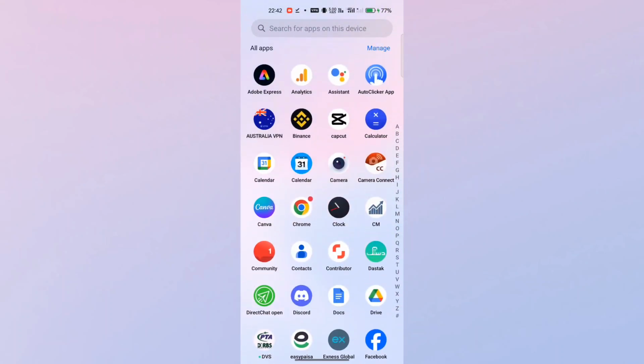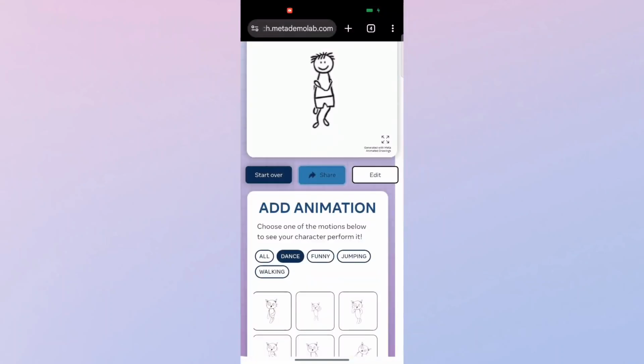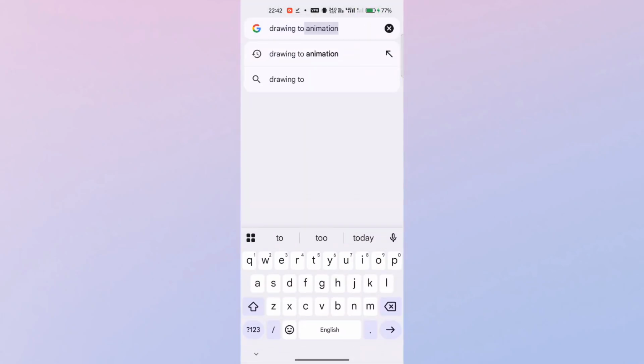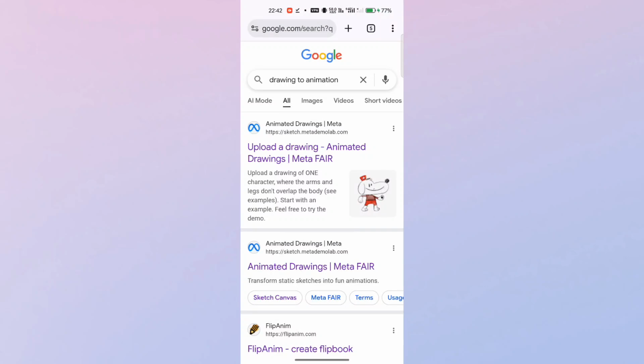So for that we will simply open Google Chrome. Here you guys will open new tab. Now search for drawing to animation. Once you search for that, you guys will see first website, Animated Drawings Meta. So simply click on that.